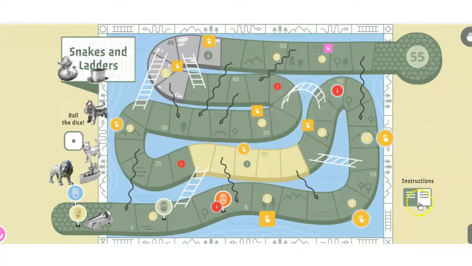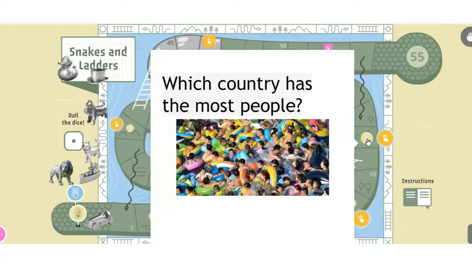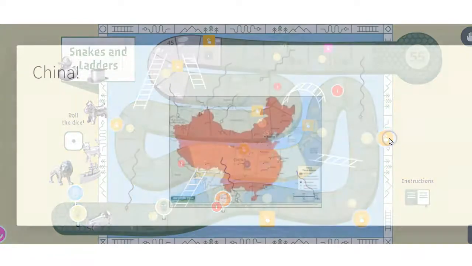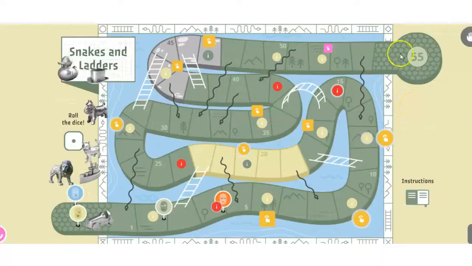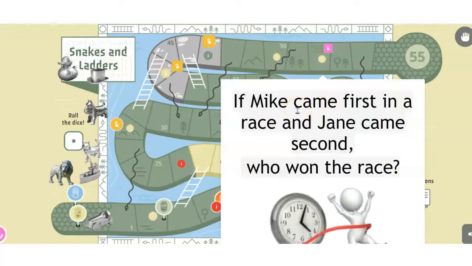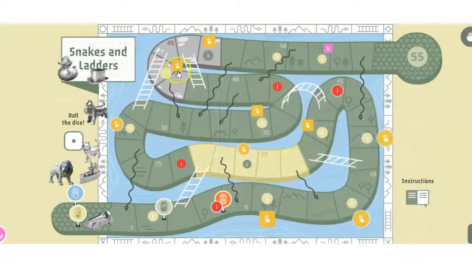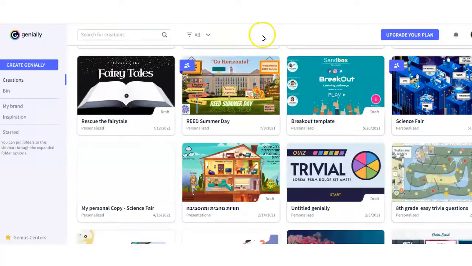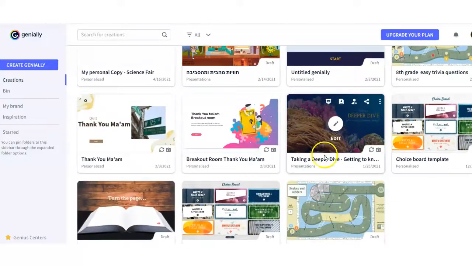If you don't know how to play Chutes and Ladders, then you have instructions here. And if I look on all these things, there's which country has the most people, and the answer is China. And here is another kind of challenge, and you just go around the board playing. They really had a lot of fun, and basically you get the template and all you need to do is put in the questions. So let's see more that we have here.